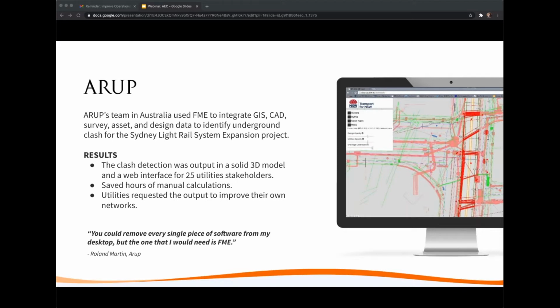a solid 3D model that visualizes the clashes, as well as a web interface showcasing the network app, which can be clicked and viewed in detail with attribution. These outputs were shared with the 25 utility asset stakeholders, including Sydney Water, Australia Origin Energy, Vodafone, and Verizon. The data output in the workflow was so valuable that many of the asset owners requested a copy of the enhanced data to improve their own internal utility network systems. Arup continues to use FME to support many other AEC projects.